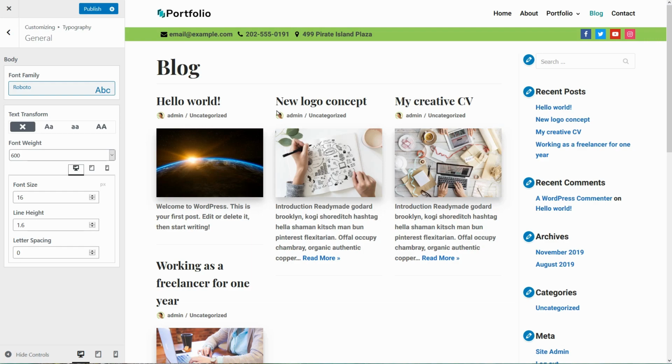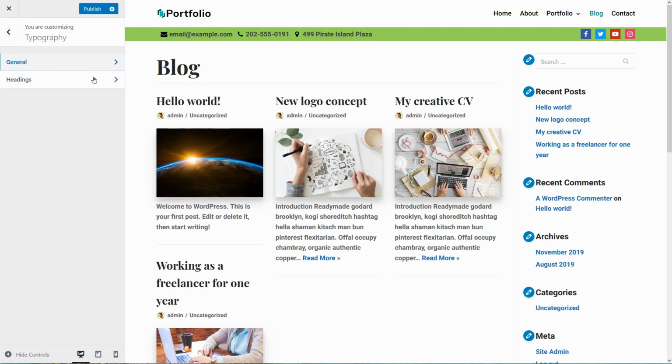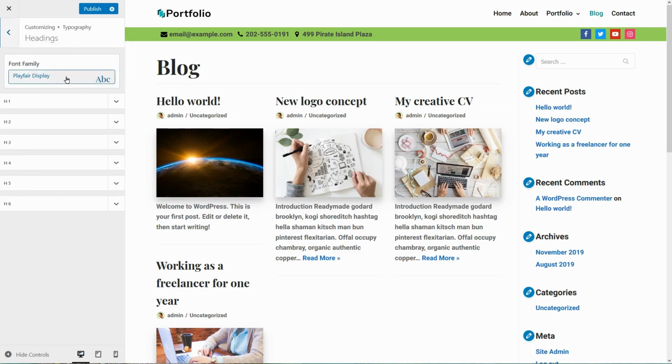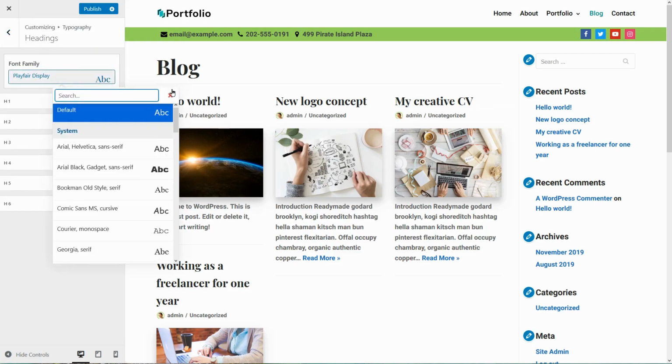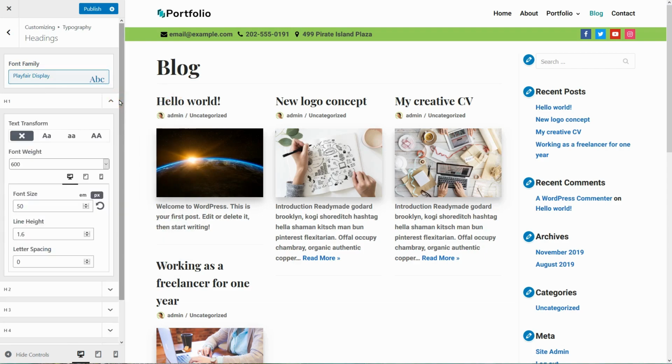Okay folks, going back to the heading options, I can see that I have a font family selector for my headings. And I can change the weight, size, height and letter spacing from H1 to H6.